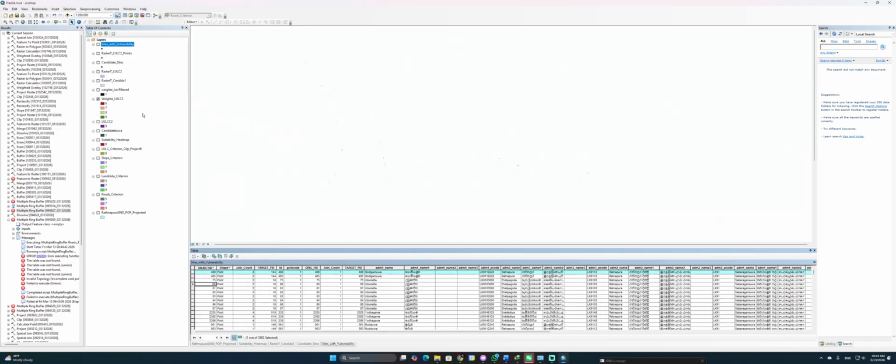Now you can like create the layout for this weighted LULC and for these three locations.